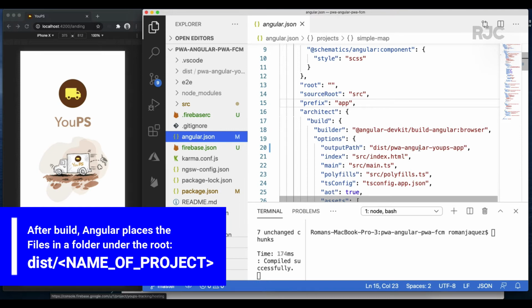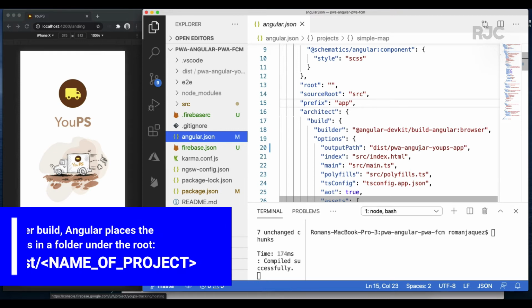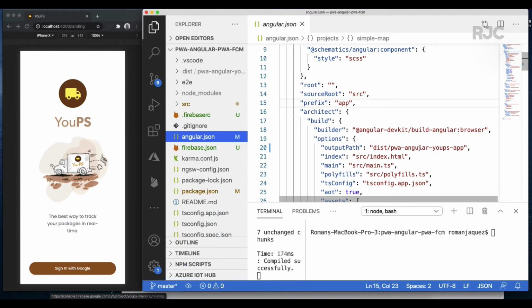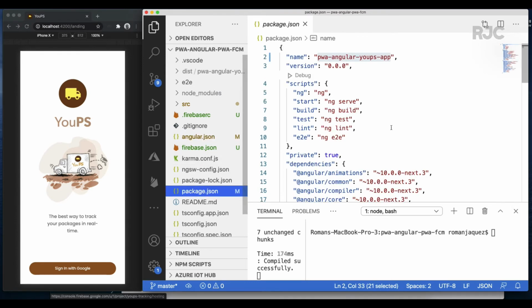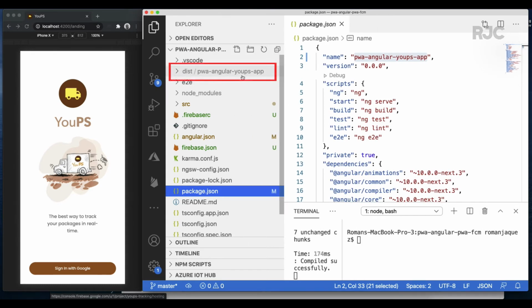There you will find the assets and all minified, optimized files ready to be published. This configuration is located in your project's angular.json under the build options sections in the output path property, which should match your project name in your project's package.json file as well. So you will grab the path to the generated files and add it to the public property of the firebase.json.